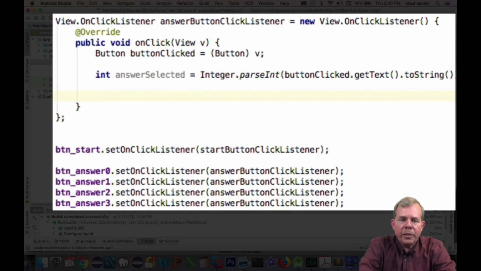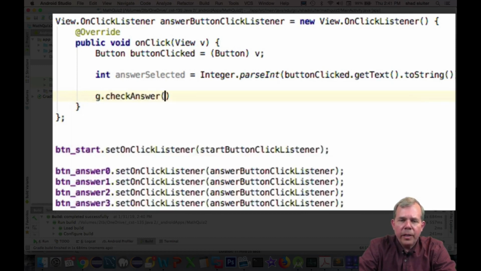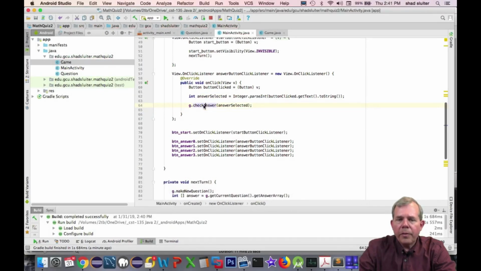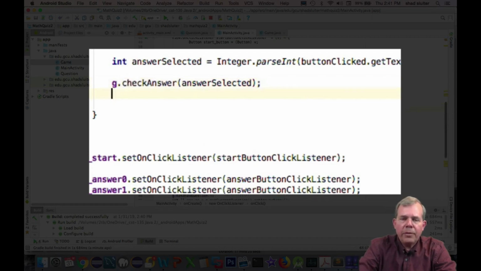So I have a selected answer, so I'm going to type G dot. And let's see, we've got ourselves check answer. And the answer submitted is called answer selected. So there's a lot of code that goes on behind check answer. It's going to update the score and everything. So after the check answer, we should be able to update our text fields.